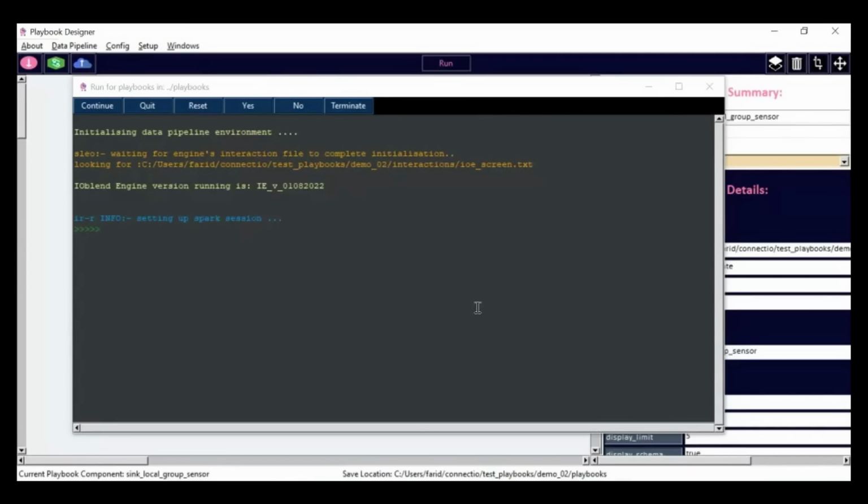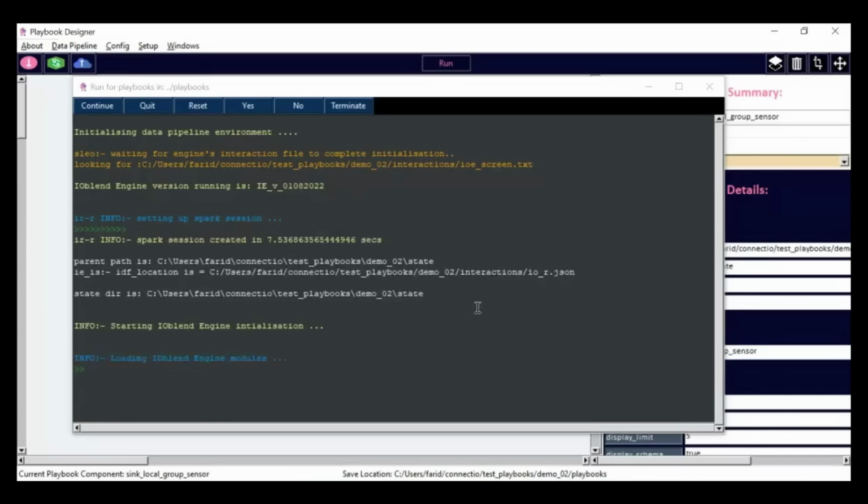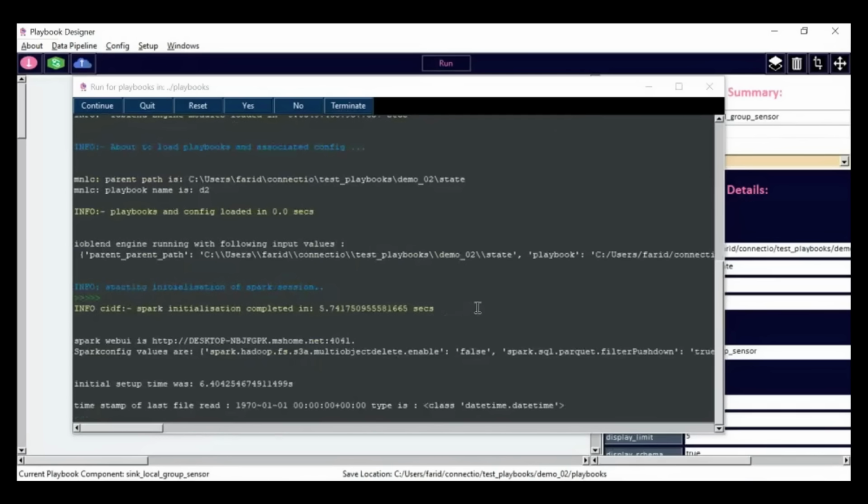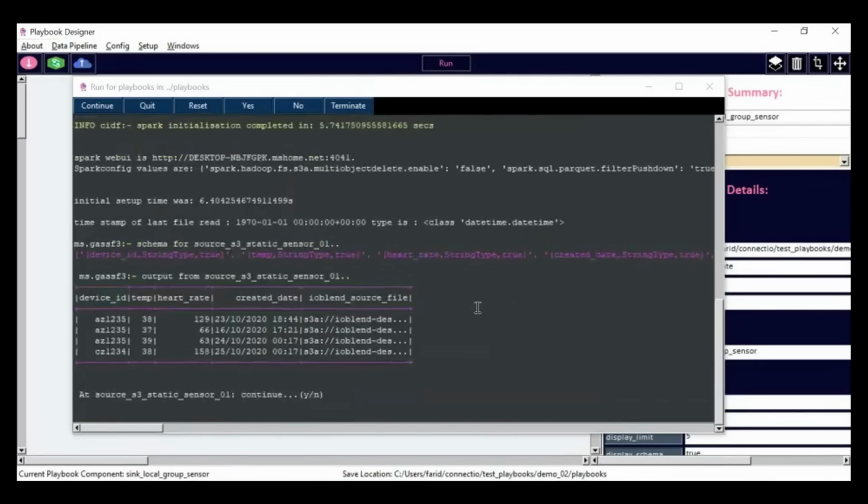And again, as previously described, the first time running the IOblend engine from IOblend Designer, it has to go through and set up the environment. But then obviously once you've executed this once, you don't need to do it again for the development of your pipeline that you're creating in this session. You can just hit reset every time you want to make a change to your data pipeline within the IOblend Designer.